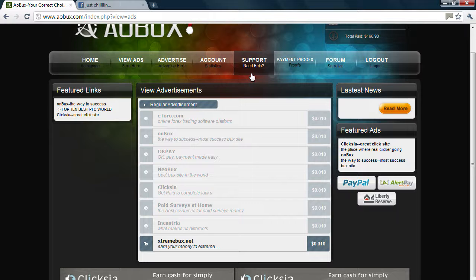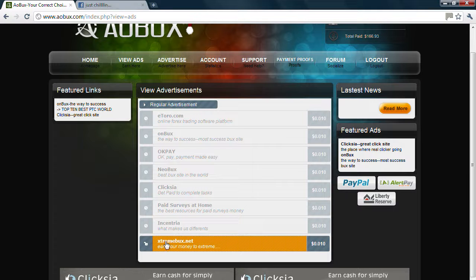Right, so this is how to click on aobux.com. If you haven't signed up already, sign up in the description. Once you've signed up, all you want to do is go to View Ads, then it'll bring you onto this page. You get so many ads per day on this, I think there's about 8 or 9. You get paid for every ad per day, and you get paid obviously if your friends click them as well. So all you want to do is come to this page and then just click Extreme Bucks.